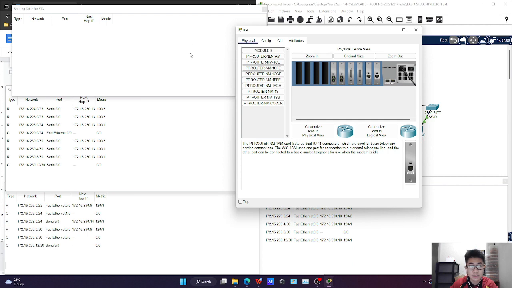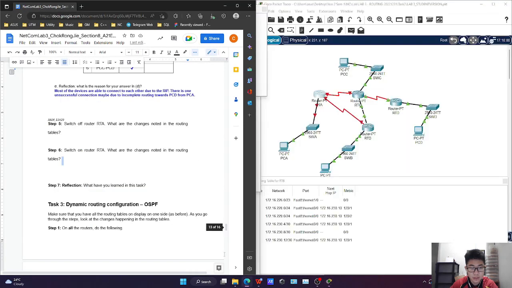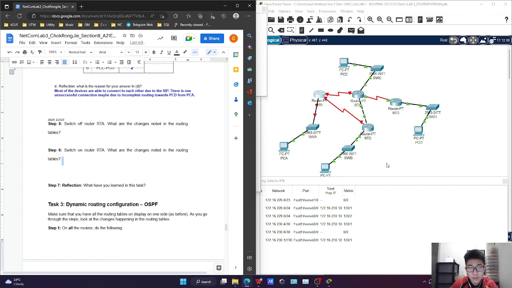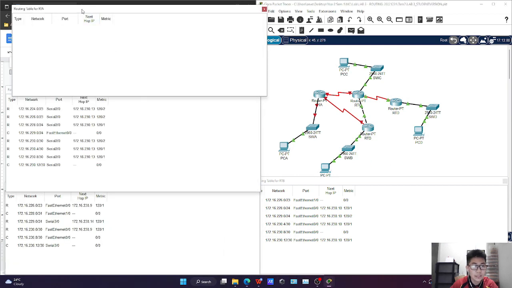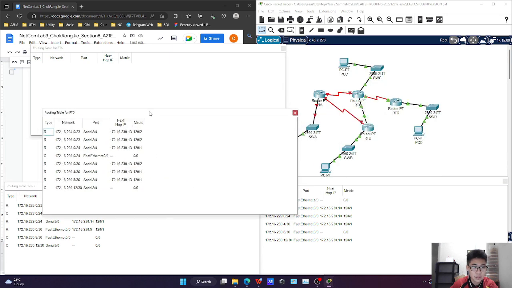As you can see, I guess you can observe that. Oh, never mind. Just open it back up. So you can see that routing table A has nothing now since it's switched off.